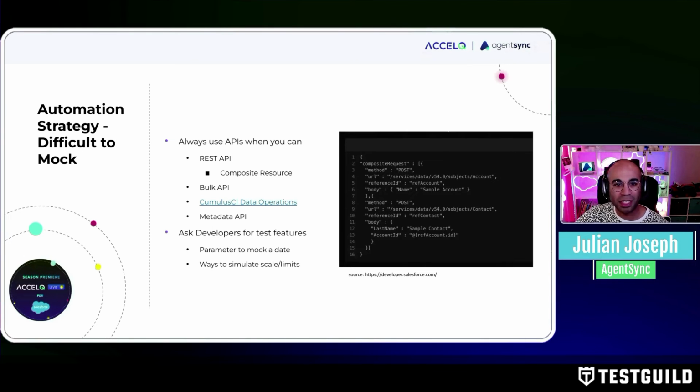One great resource in the REST API is actually the composite resource, which I've got an example of on the right-hand side. Some people call it the composite API, but really it's just a resource part of the REST API. And it will actually allow you to do some even more complex operations, like creating a few resources, referencing them, and linking them with each other all in one API call. Doesn't necessarily have to be done in separate actions.